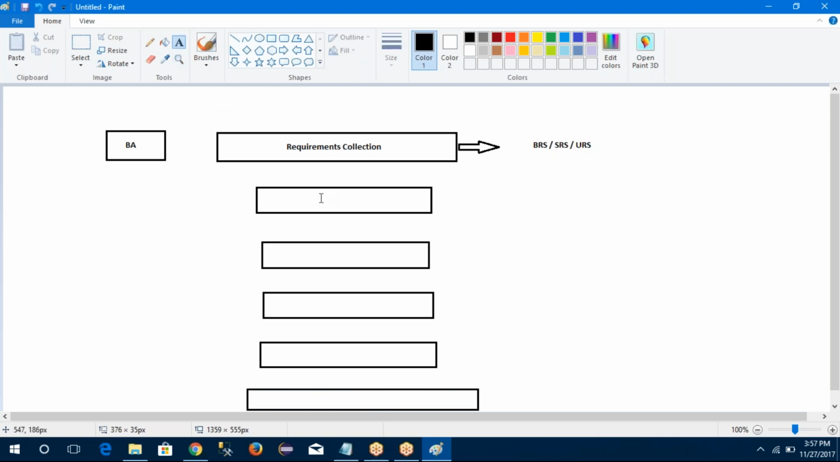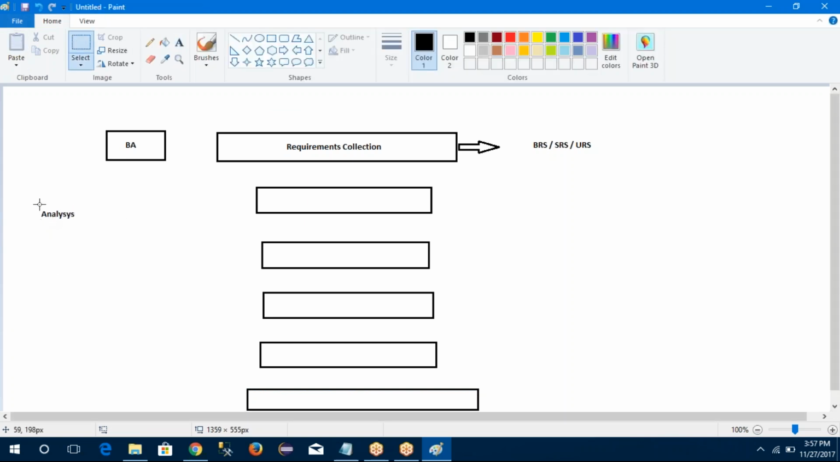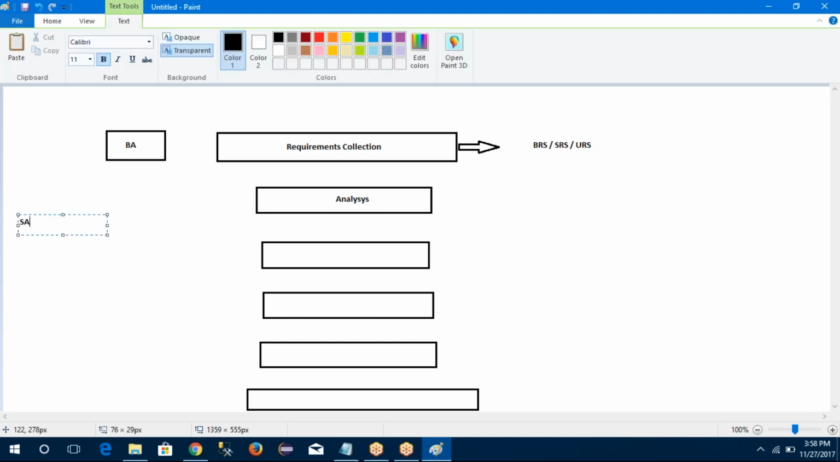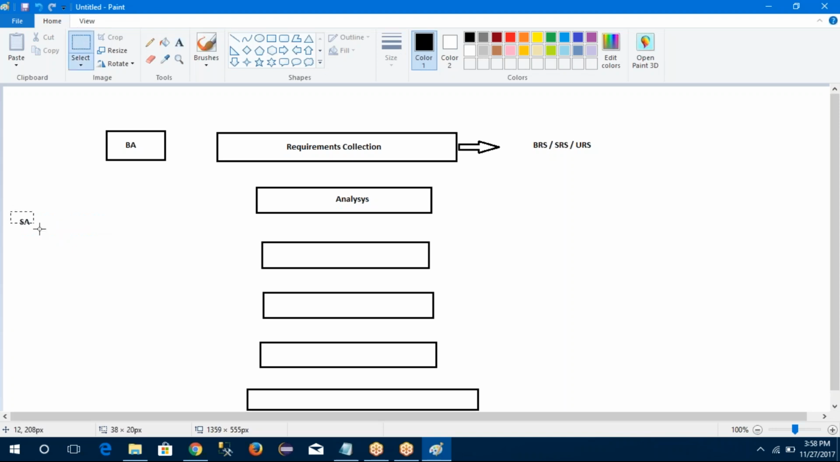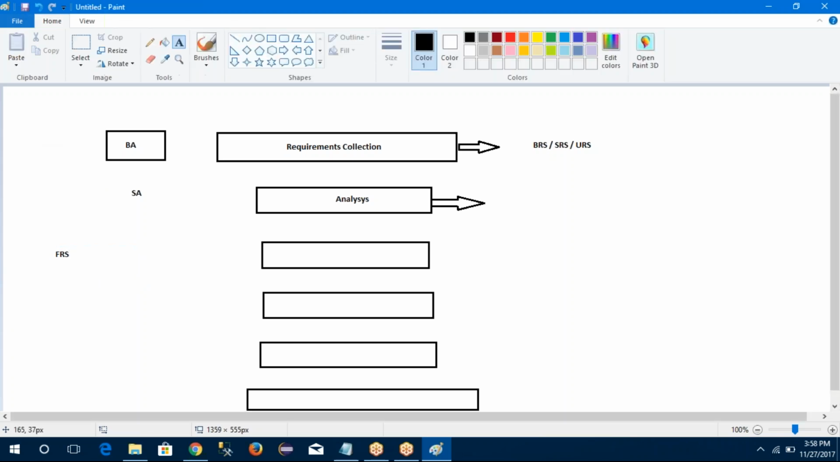So, who will perform analysis? Not the business analyst, who has already prepared the requirements. These will be given to the system analyst. He will prepare one document. What is that document called? FRS, functional requirement specification. The system analyst will prepare it. The individual functionalities are available in this documentation. This is the FRS.